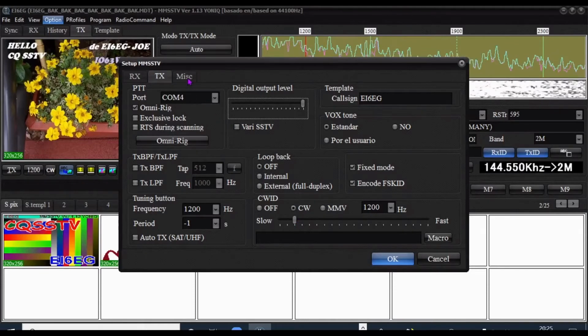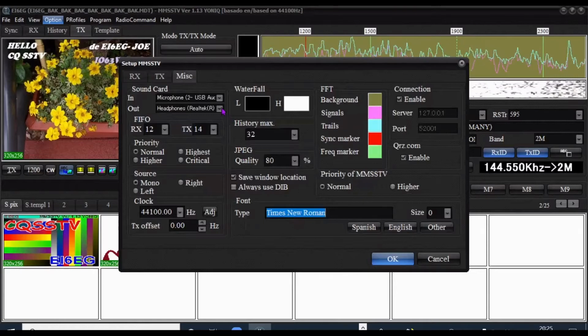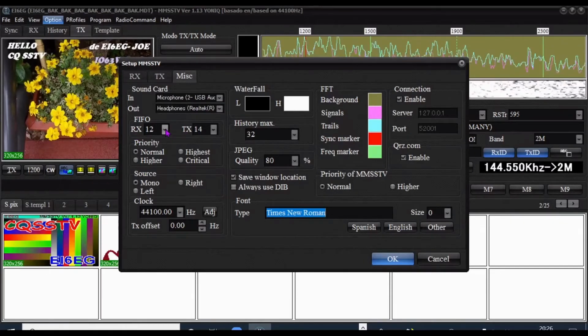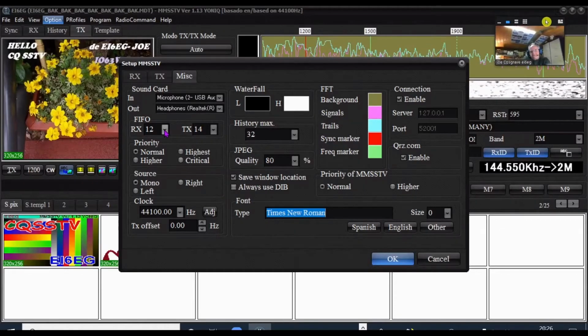The next one you have then is miscellaneous. And in the miscellaneous, you set up your USB, you set up your audio in and your audio out. The FIFO here is the sampling time, the amount of the CPU that's used for transmit and receive. So there's 2 different settings on this. The 12 is for the RX, so RX uses 12% or whatever it is of the CPU.